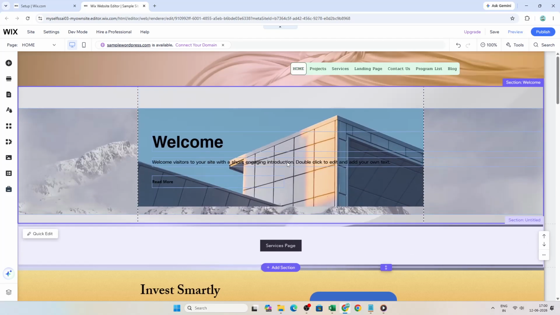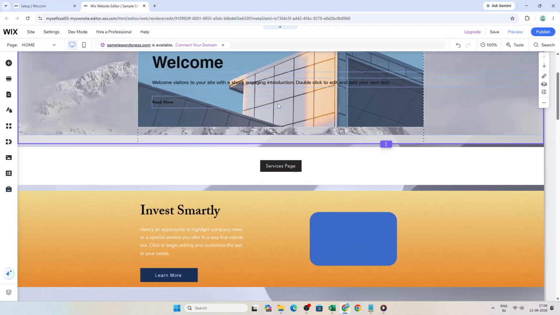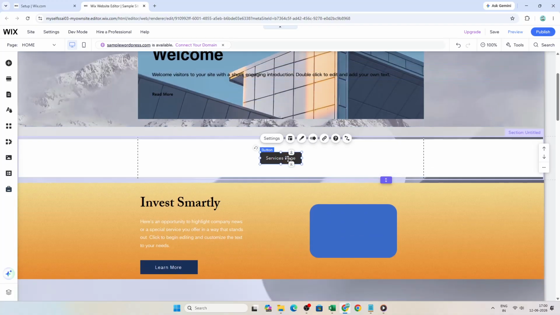To get started, open your website in the Wix editor. Once you're inside the editor, click on the element you want to turn into a link. This could be a line of text, a button, or an image. When you select it, Wix will display a small menu or action bar near that element. This is where you'll find the tools related to that item.